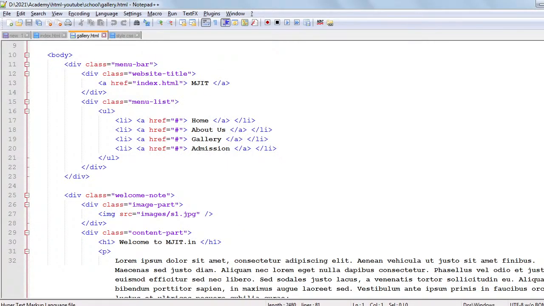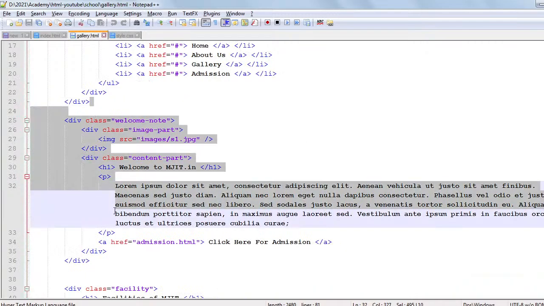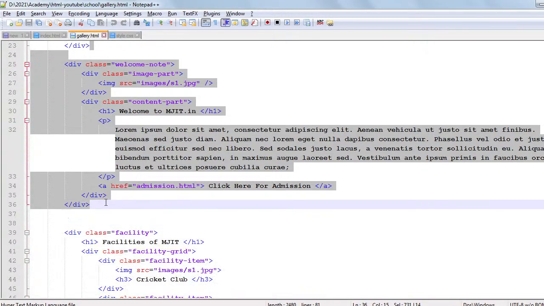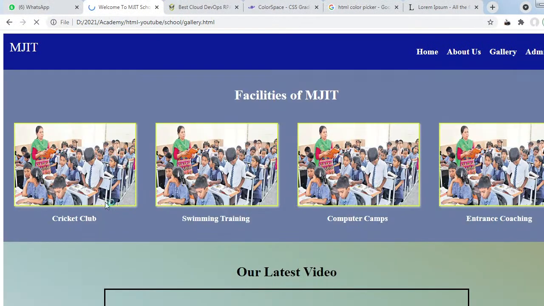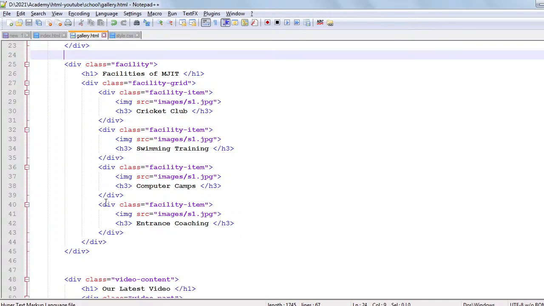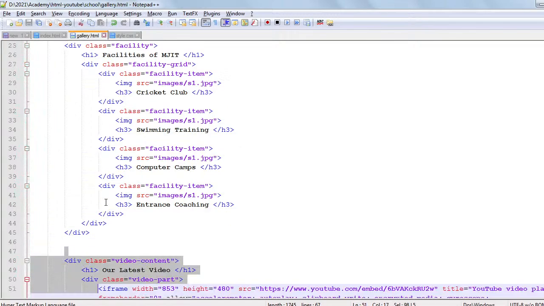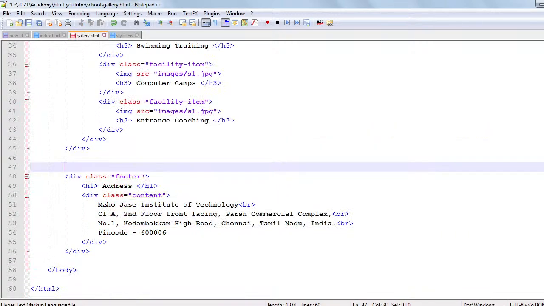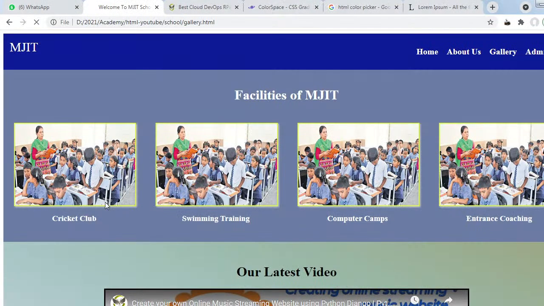So now I'm going to remove some unnecessary coding from there. The welcome note is not necessary for my gallery page. I'm going to remove that. Once removed, that disappears. The facilities part, I need that. The latest video is not required, but the footer part is required. So I need only this.